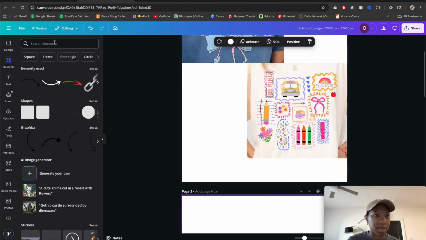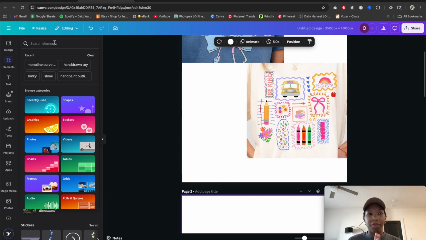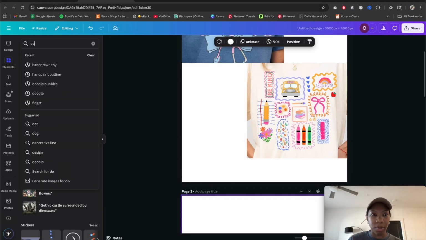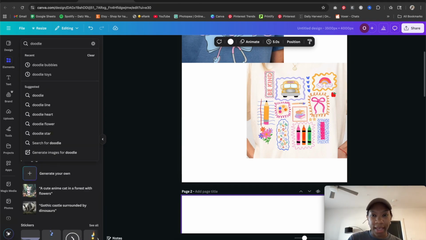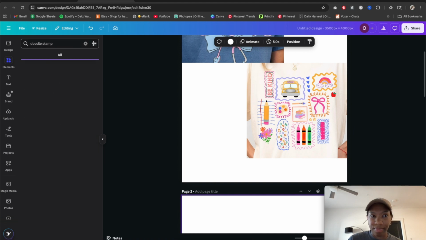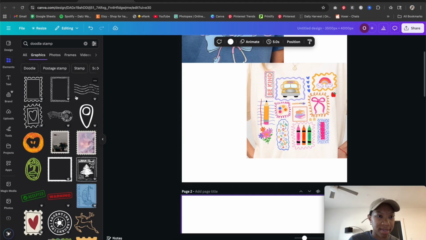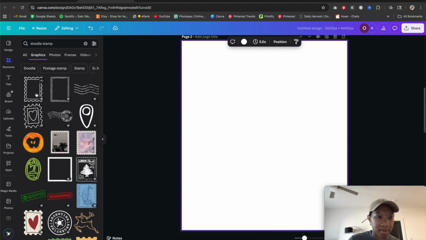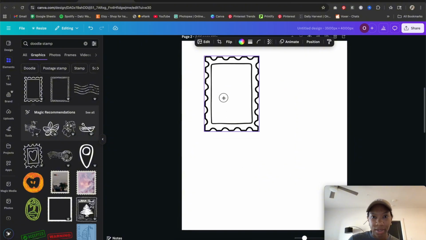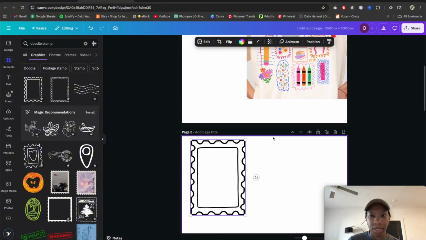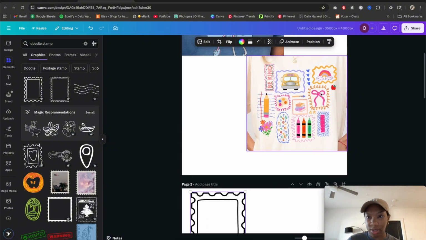Go over to elements, and what you want to do, I said, for example, doodle, right? So I'm going to use the word doodle, and let's try stamp. Doodle stamp, and let's see, go to see all under graphics, and already I see that one. So let's go ahead and try out that one. We're gonna look for a couple of them. So let's see, we have 1, 2, 3, 4, 5, 6, 7, 8.